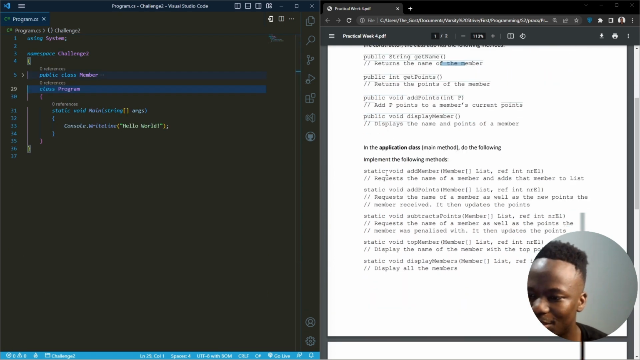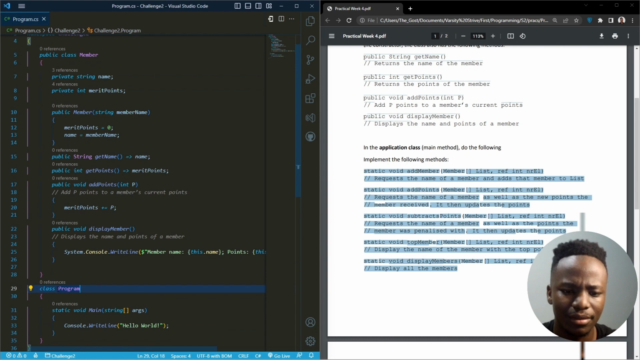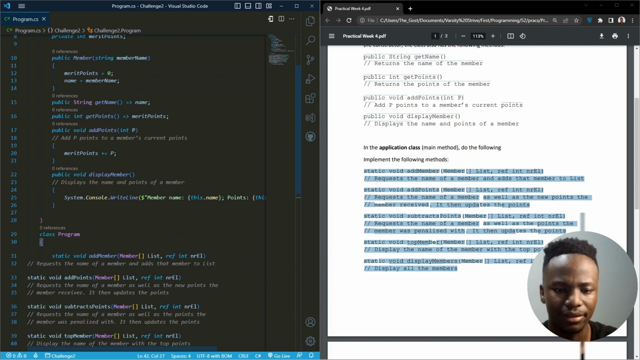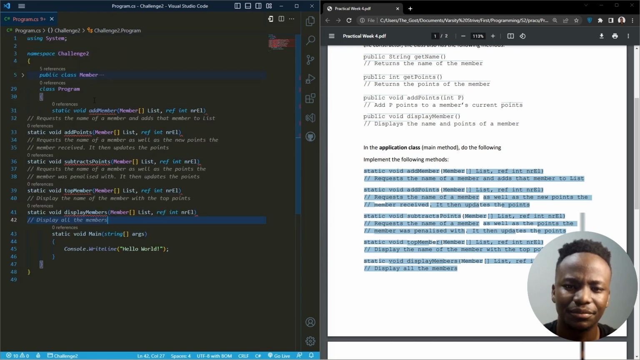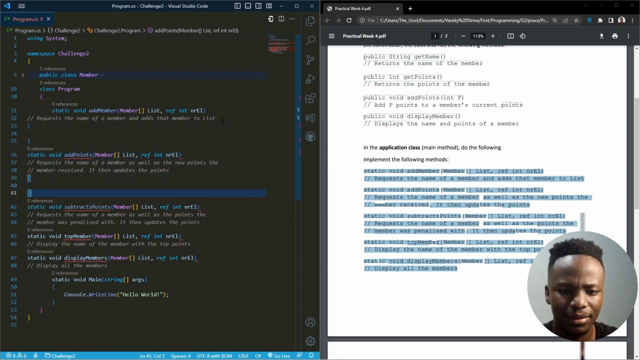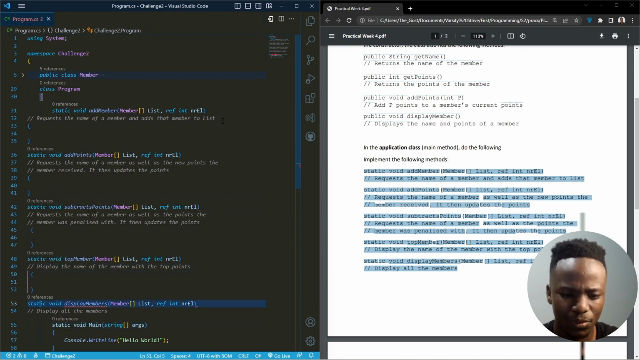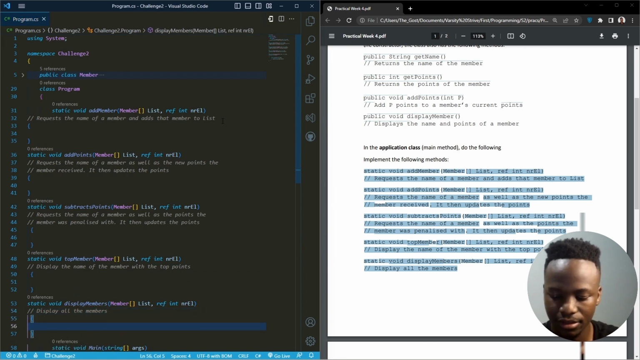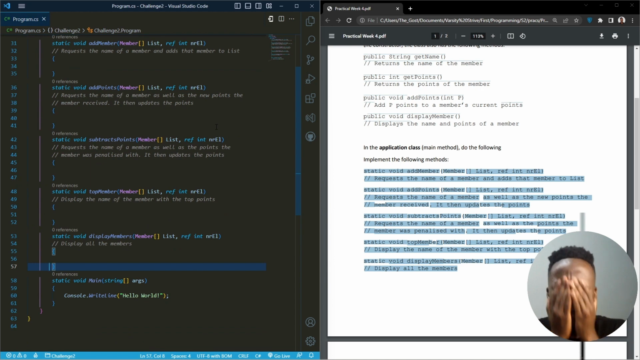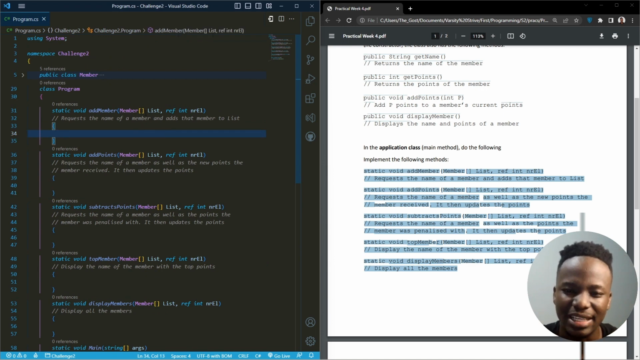Now we move on to the application class. The application class has these methods. Let's expand, okay, let me minimize it here. Let's do the same thing again. Now let's format. Everything's good. So now let's get to understand the instructions. Add member. We do have a list of members, an array of type member. Okay, it's been provided, and then also reference.